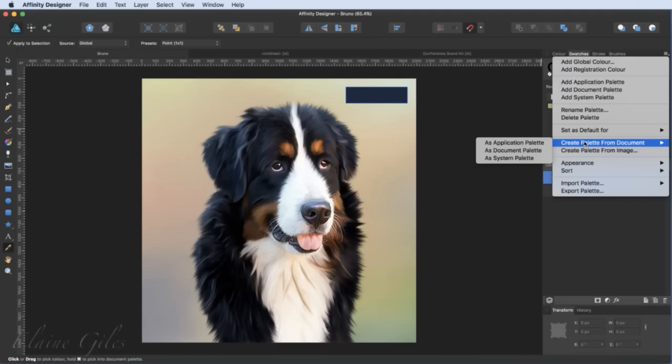So which one should we go for? Well, as I said, if it's just to work in this image, then you can quite happily create a document palette. If you want it system-wide, because what you create here you want to use in other applications, make it a system one. Alternatively, you could make it an application palette and have it available within Affinity Designer.